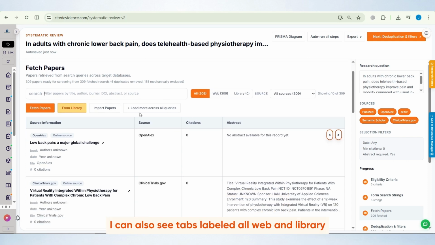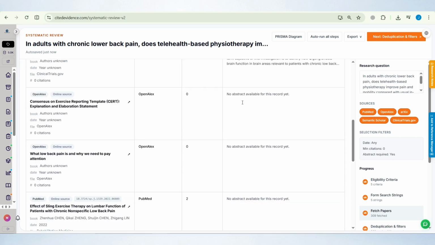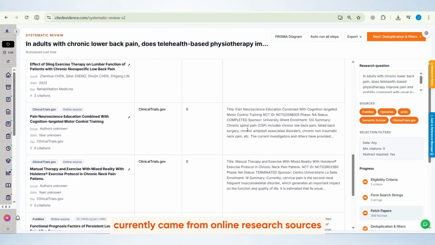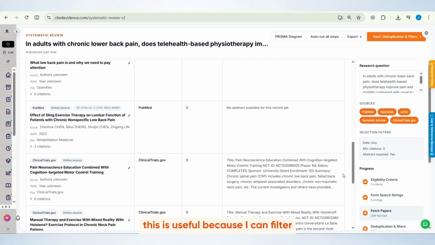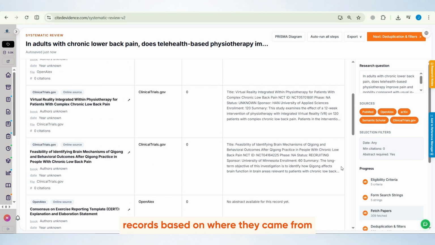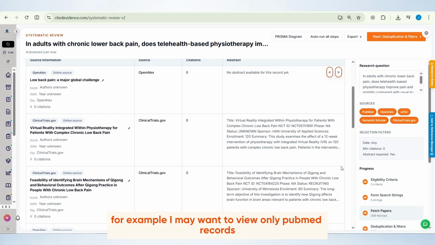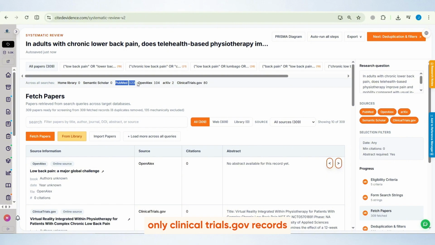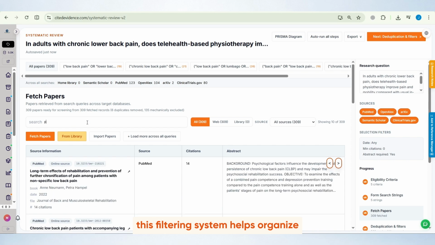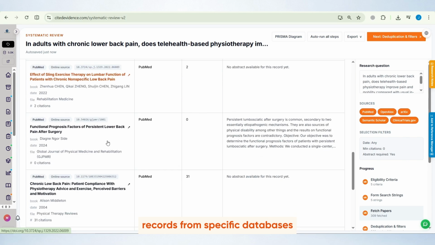I can also see tabs labeled All, Web and Library. This tells me that all retrieved papers currently came from online research sources rather than from my own imported library. There is also a source drop-down menu showing all sources. This is useful because I can filter records based on where they came from. For example, I may want to view only PubMed records, only clinicaltrials.gov records, or only papers from another source. This filtering system helps organize the review and makes it easier to inspect records from specific databases.